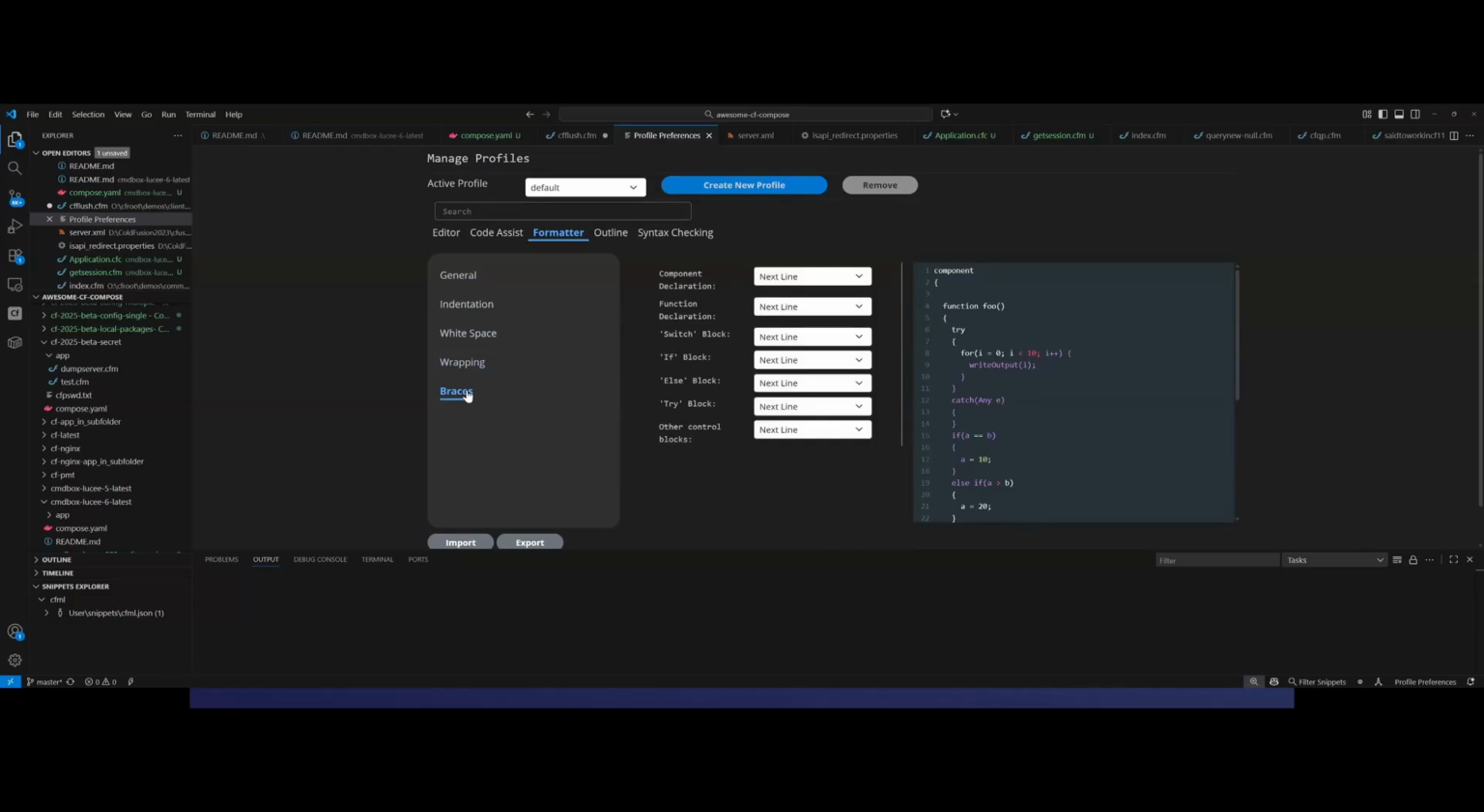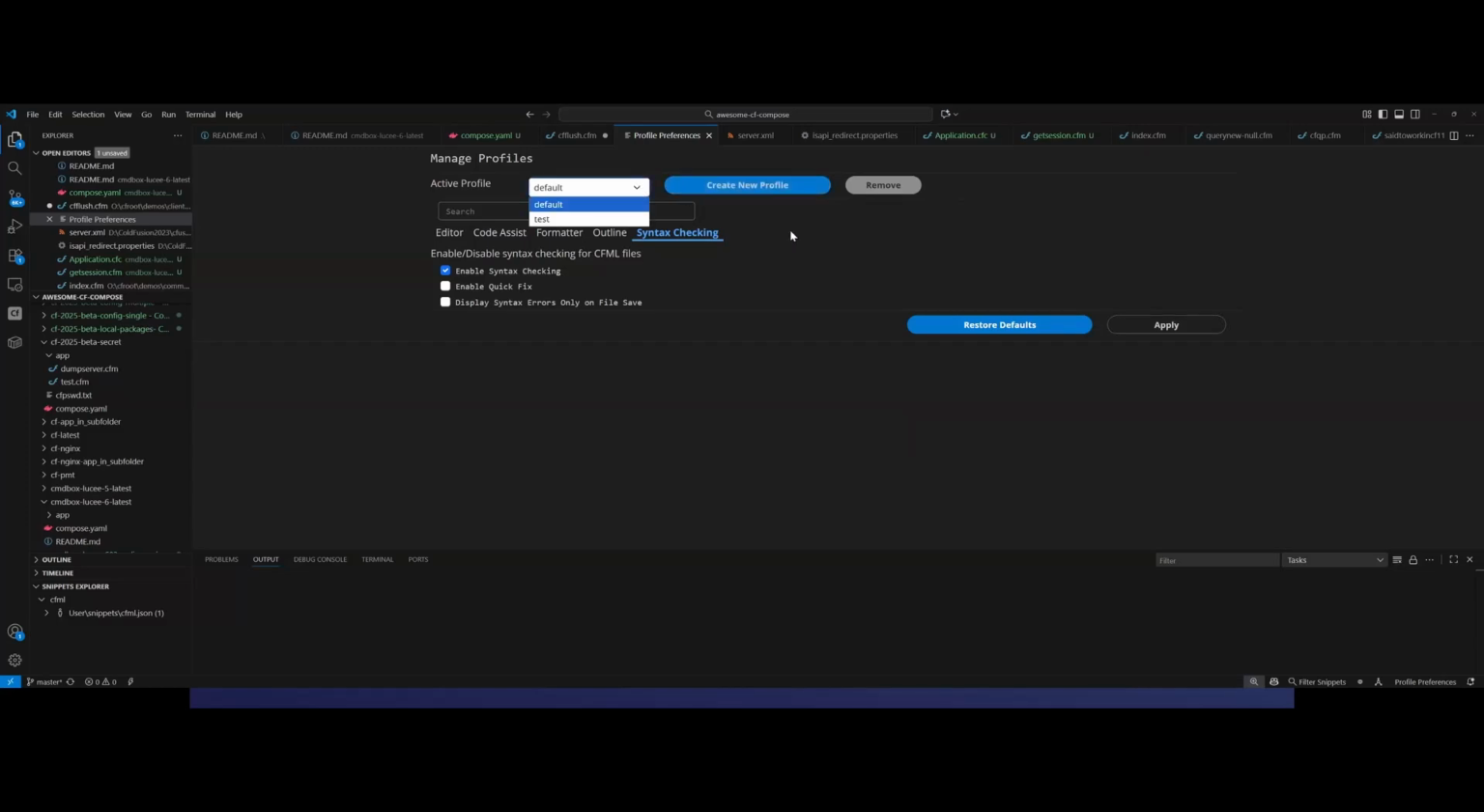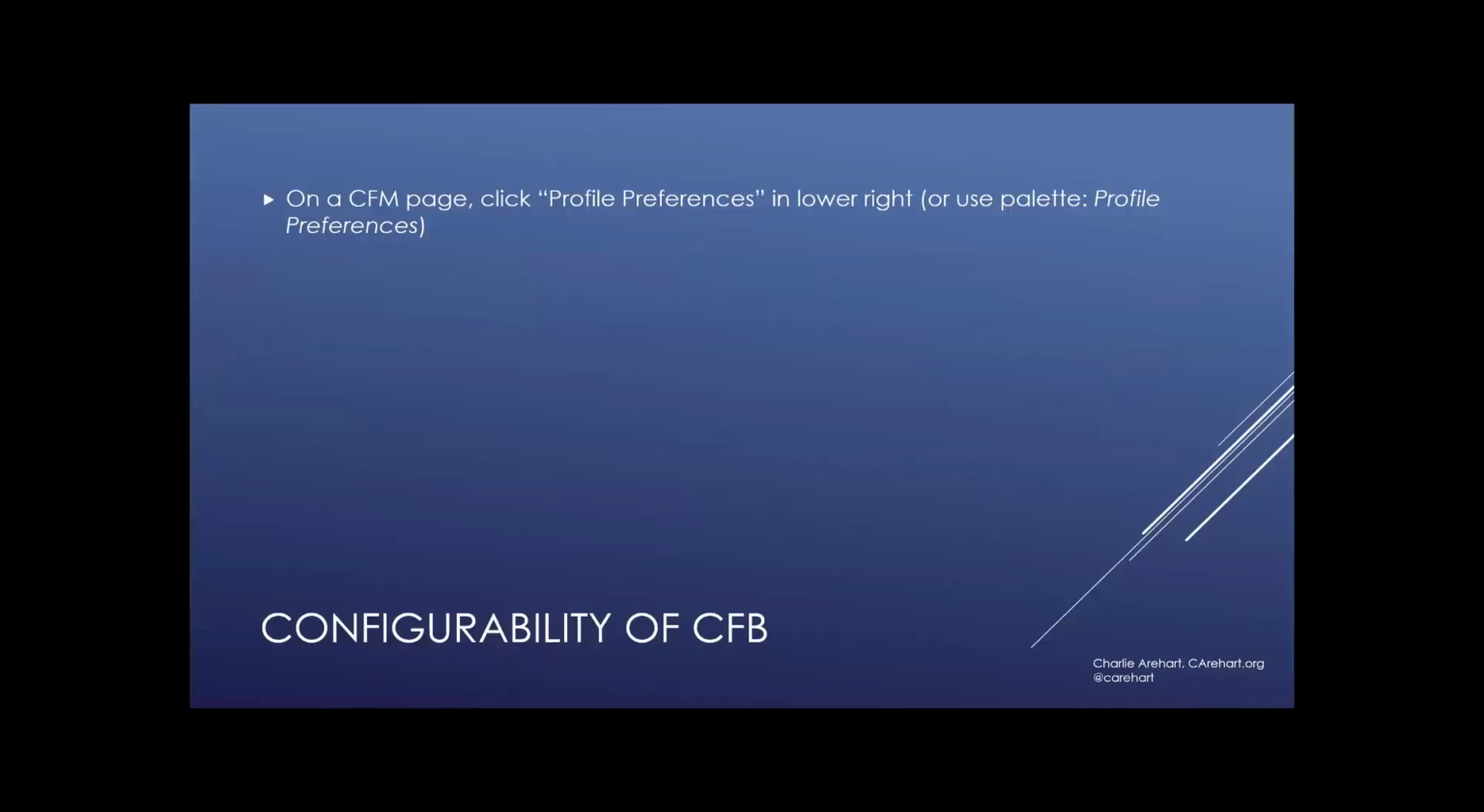And the braces are in script, of course. And then outlining and syntax checking. Very capable. I'm just telling you, it's very capable. You can create a profile and switch among profiles through this drop down, but the default one is there. You can either change what the default one does or create a new one and start changing it to your heart's content. Just saying, it's configurable. All right, so there you go.